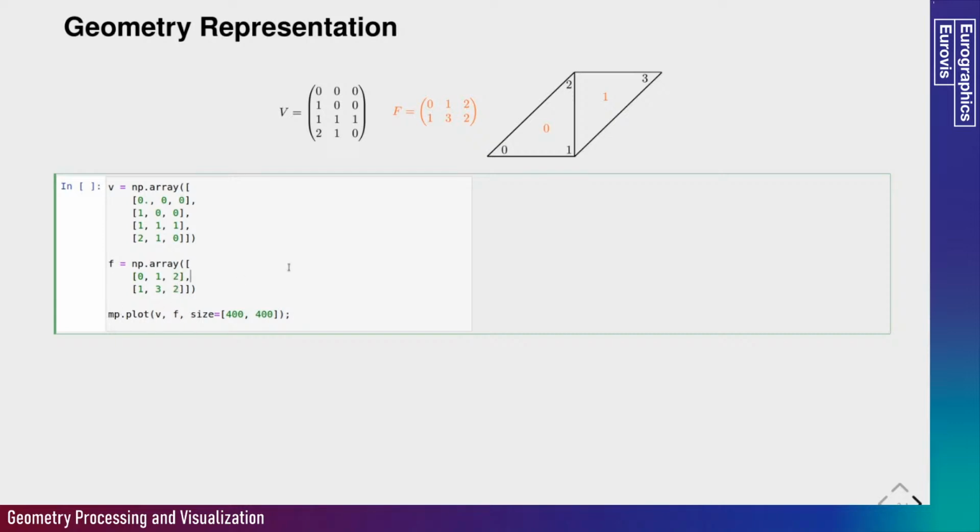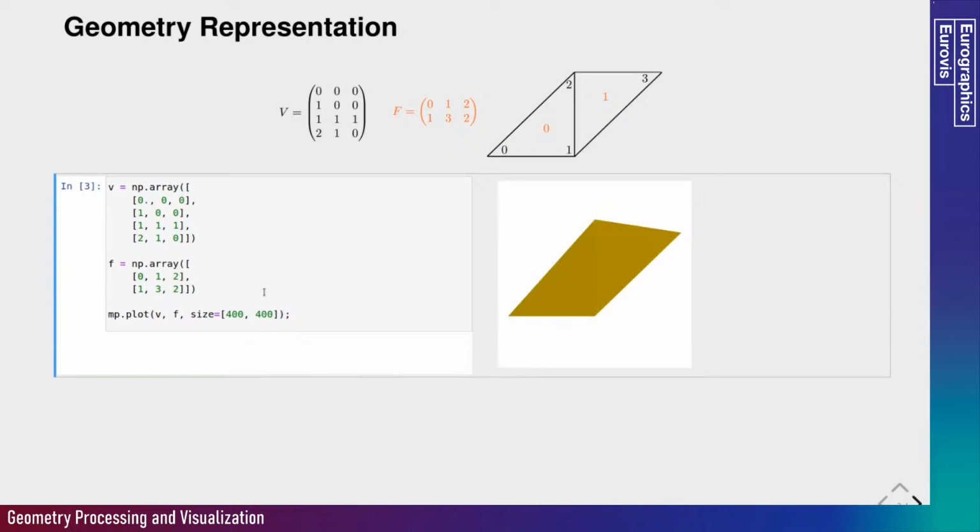So once we define the vertices and the triangles, we can directly plot them with Meshplot, and for this we call the plot function of Meshplot and just hand in the vertex array v and the face index array f. Here I'm also setting the size of our viewer, so Meshplot opens this viewer inside the Jupyter Notebook, and you can parameterize this, for example, setting the size of the output window.